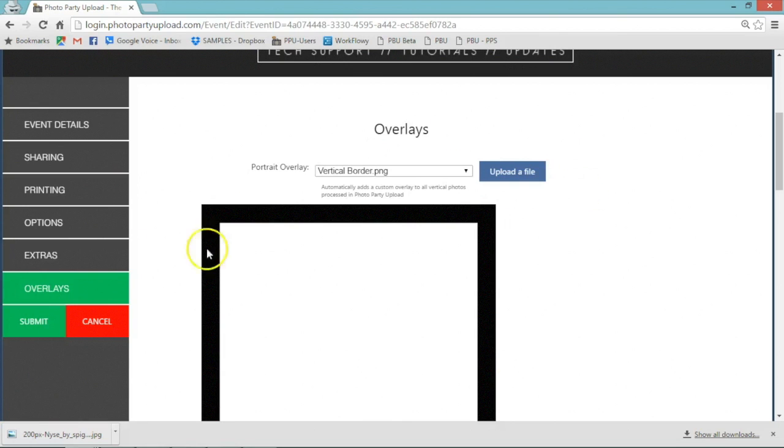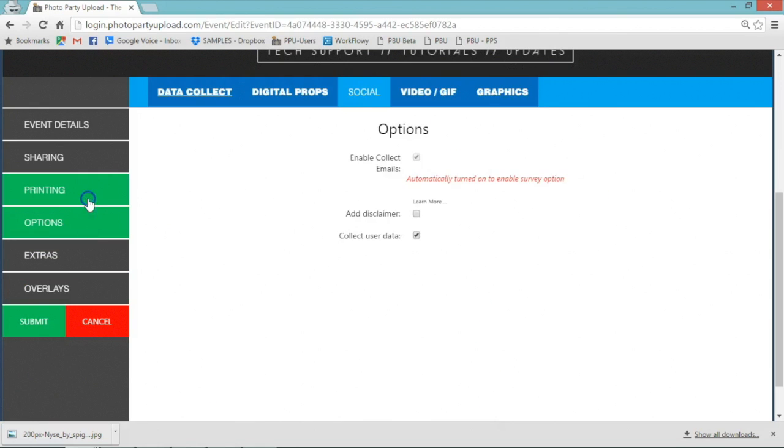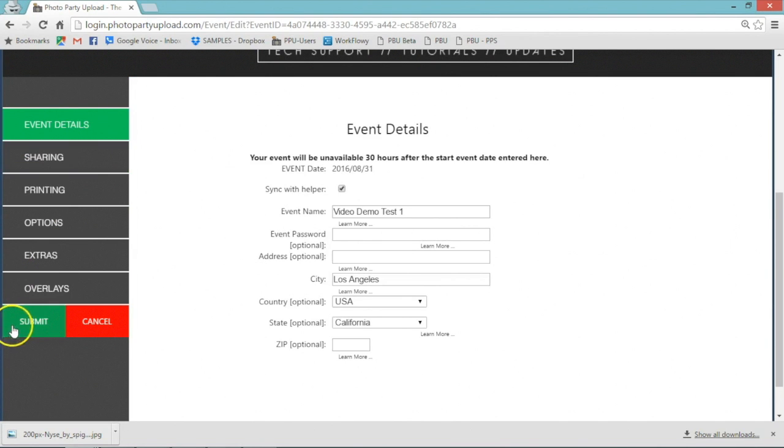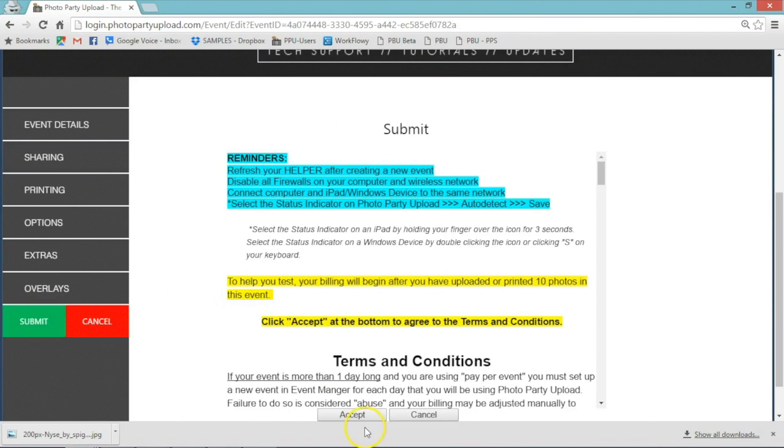Alright, so now we've gone over every single section of your event. Congratulations! Now that we've got our event configured, we'll need to submit and save it. If you don't press the green submit button and leave the page, you're going to have to start over. Okay, now this is important.